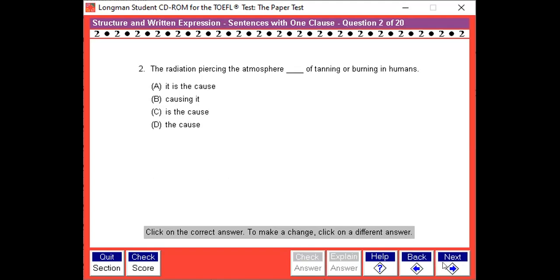And then for number two, the radiation piercing the atmosphere, blah, blah, blah, blah, of tanning or burning in humans. Okay, so which one are you to choose here? A, it is the cause. B, causing it. C, is the cause. D, the cause. Okay, that is our number two.